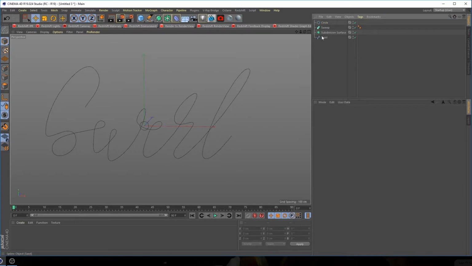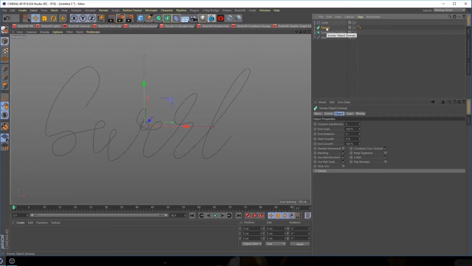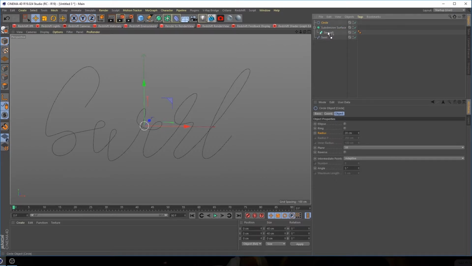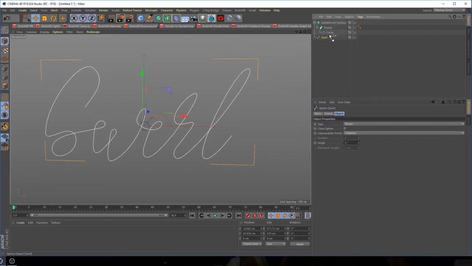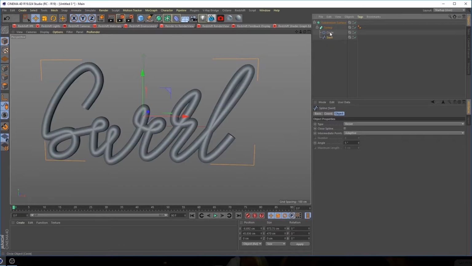Then what we need to do is drag the sweep into the subdivision surface, just like that. Drag that circle into the sweep, just like so. And for the swirl, I'm going to drag it below the circle, not into the circle, but below the circle. And there we have it. Now, right now, it's not looking that good because we need to increase the subdivisions of the circle.